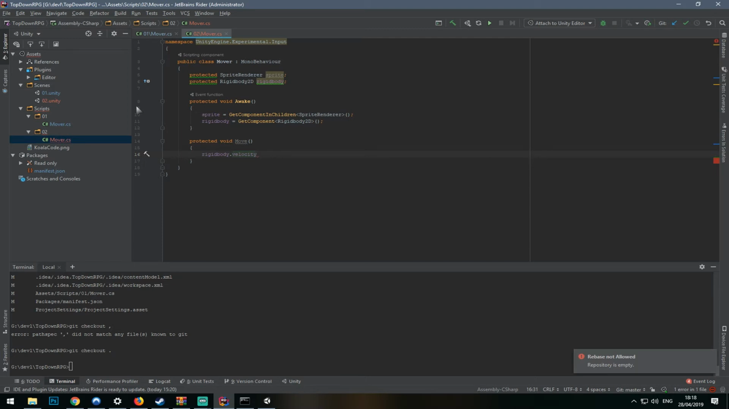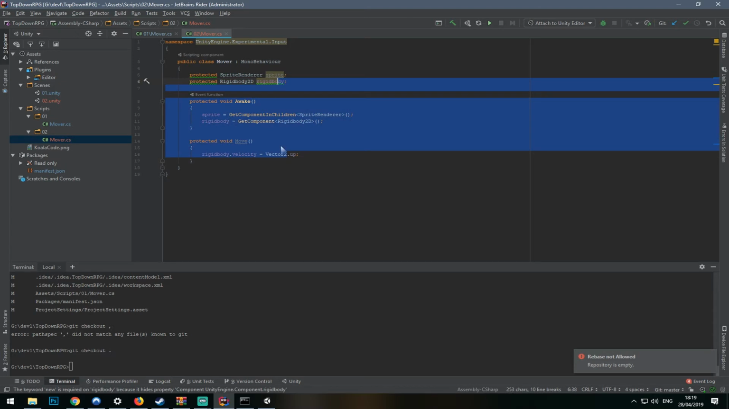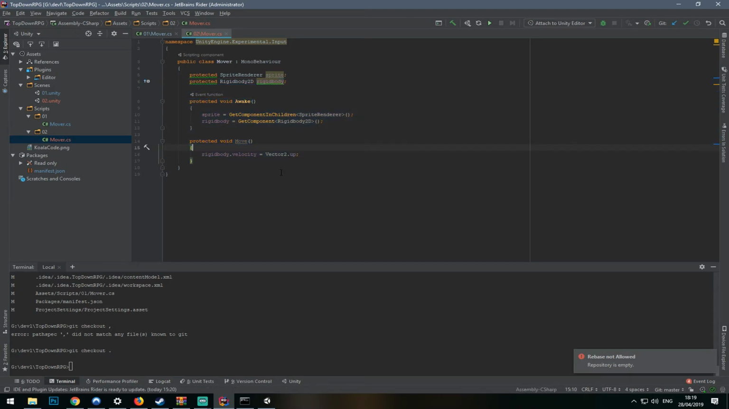The velocity is just a vector that defines the speed and direction in which the rigid body will move. So if I set the velocity to equal, let's say up, which is 0, 1, 0, it will just move upwards along the y-axis. If I do 1, 0, 0, it will move right along the x-axis. So this is how we will change the actual direction of our koala.